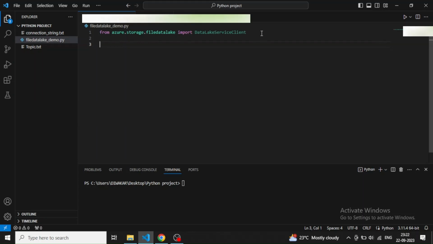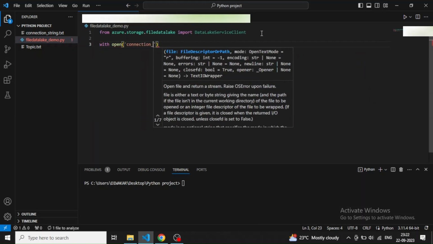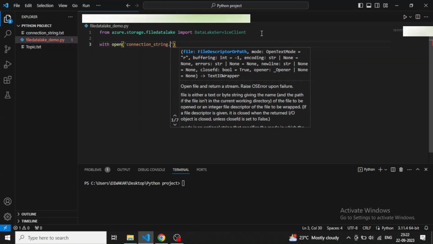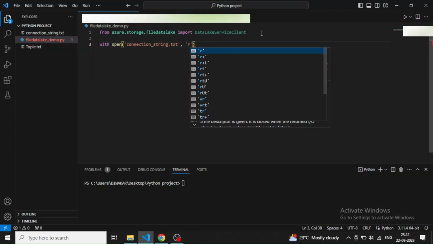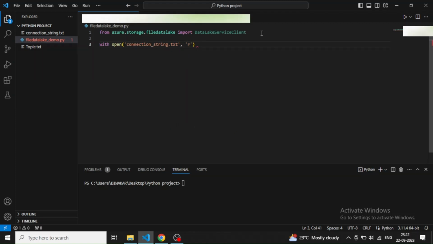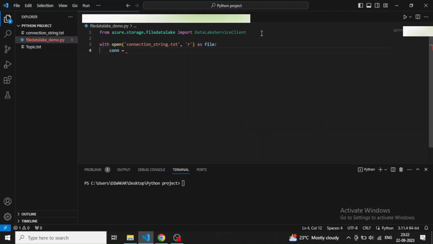Then let's read the connection string from the file with open, and I'm going to give the name of this file, connection string.txt. Since I already have it in the same folder, I don't need to provide the path, and the mode we'll be using is read mode. Let's take a variable, and let's take the connection string inside it with file.read, and that is it. We do have the connection string.